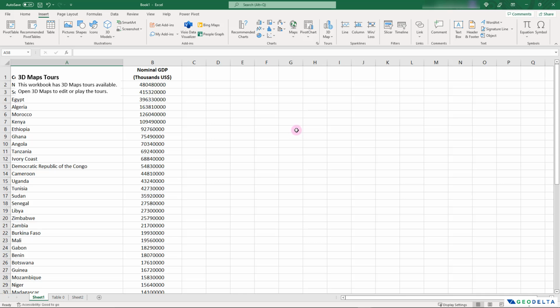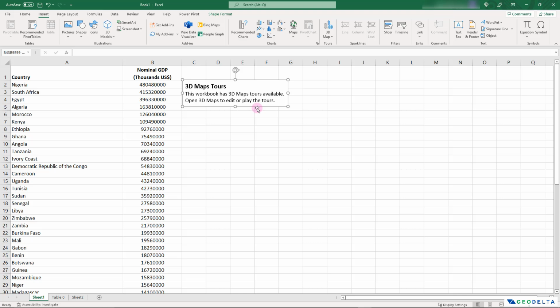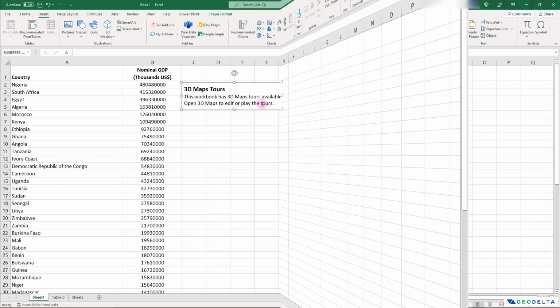And by the way, every time you open a 3D map, it gives you this indication that this workbook has some 3D maps available. You can just decide to either keep it, or if you do not really want to have this displayed on your worksheet, you can simply select this and get rid of it by deleting it.